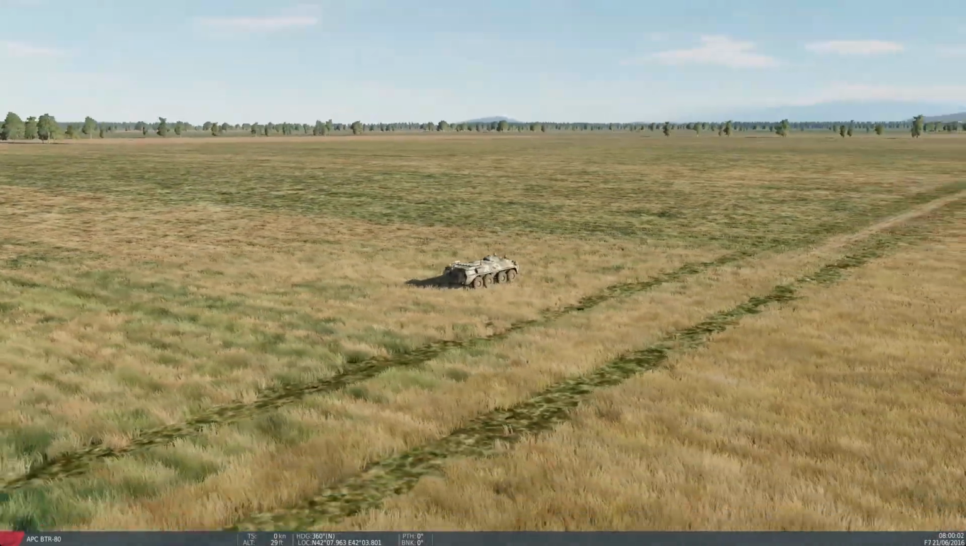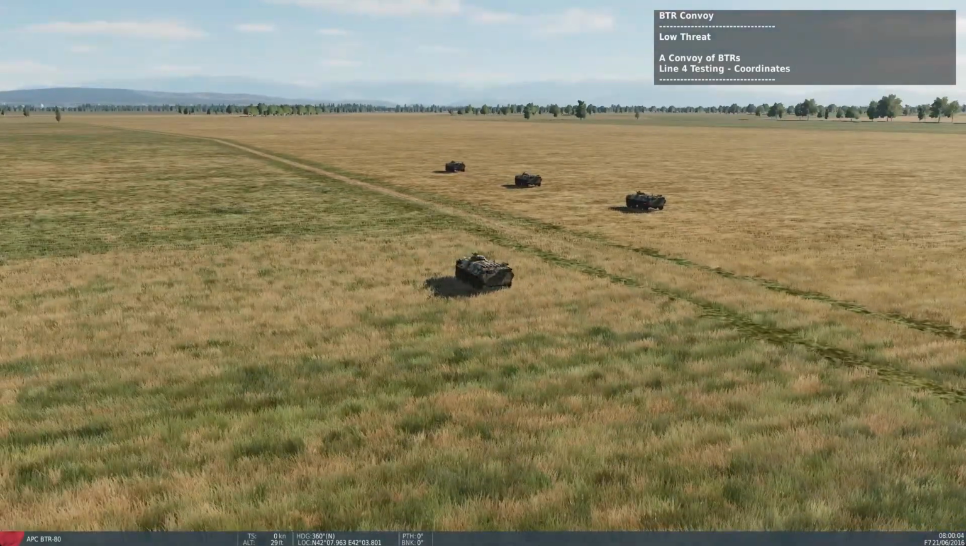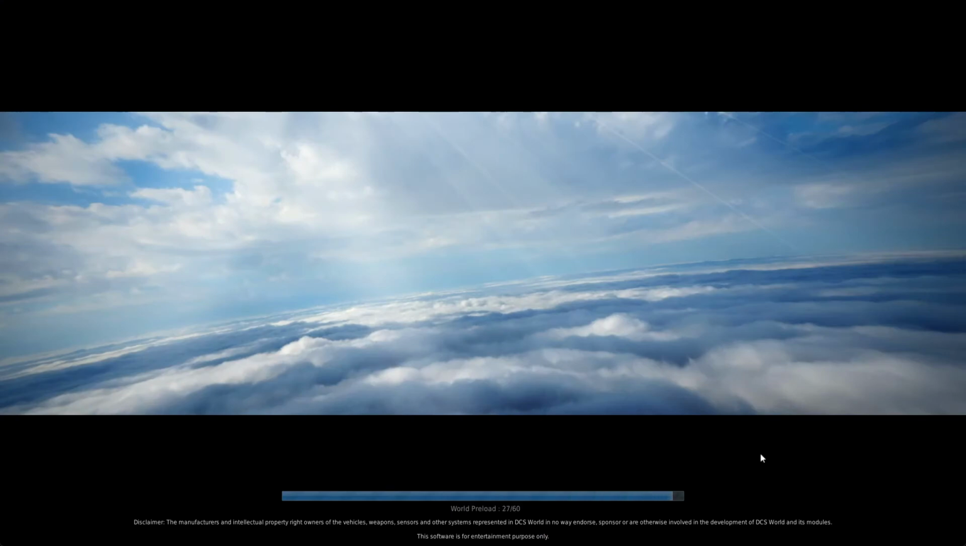Let's test it out now. We can reload the mission with Shift R until every different combination has spawned. This way we can ensure that they are all working.